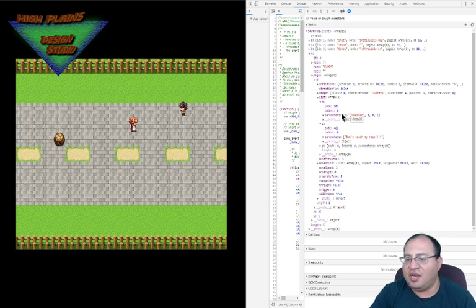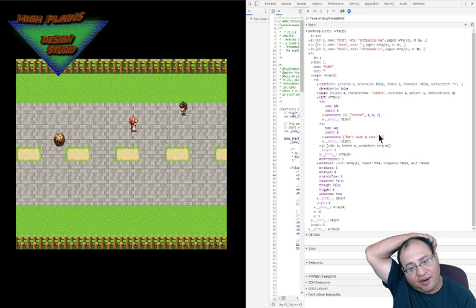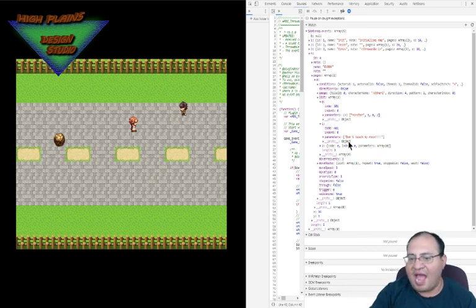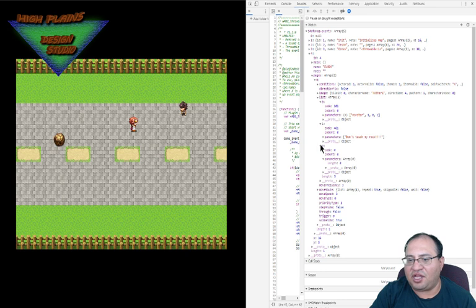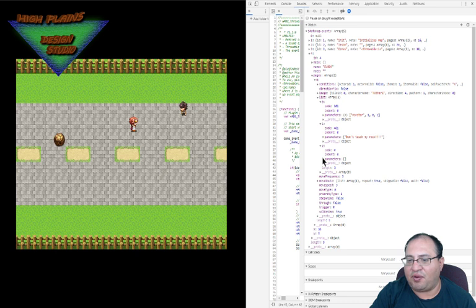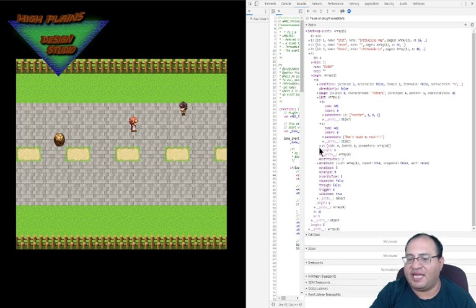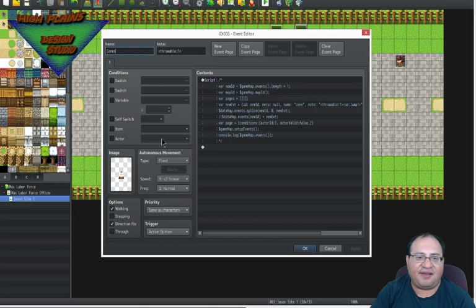So that's the picture. And then when we go to the second list item, it's got code 401 with parameters of an array that just says don't touch my rock, which is the script that I wrote in there. After that, the third item has code 0 with empty parameters. It's an empty array. So basically it builds an empty command at the end of these events. And this was built inside of RPG Maker.